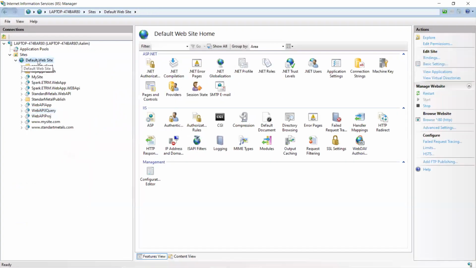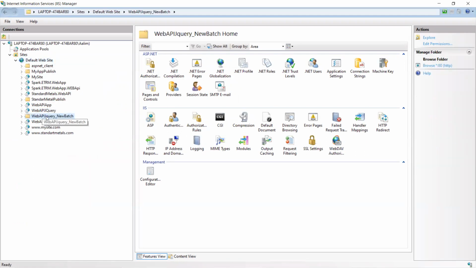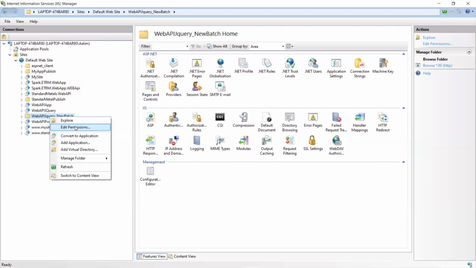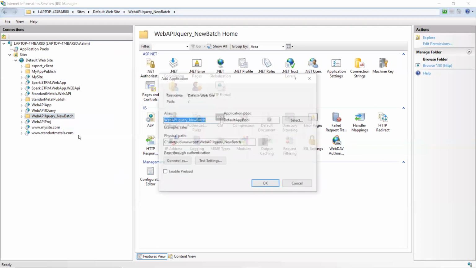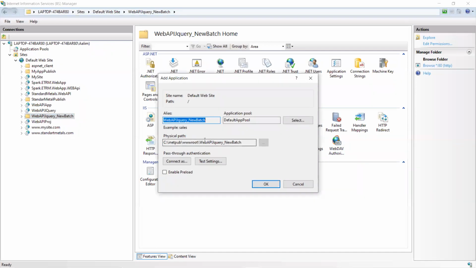Here inside default we have to refresh this once. Once you refresh it, you will get that folder here. You just have to right click on the folder and say convert to application. Okay, so it will show this window, and it will show your site name.